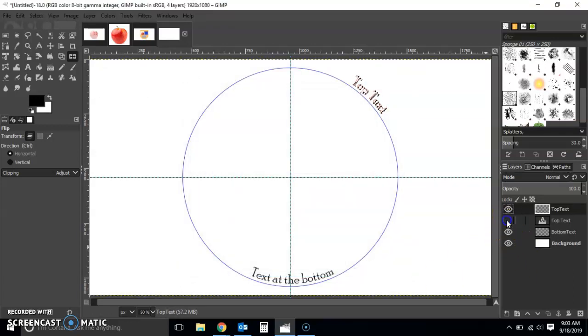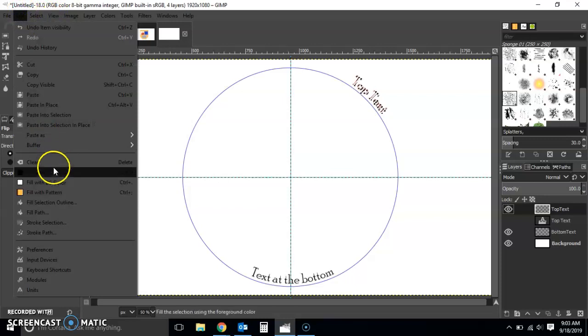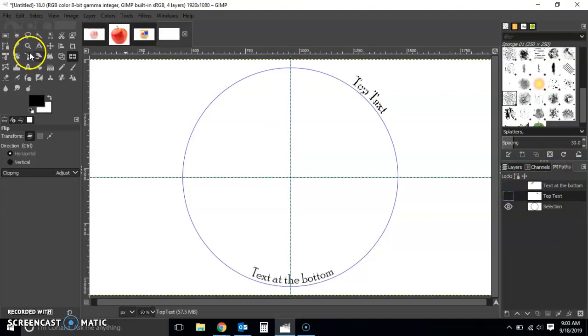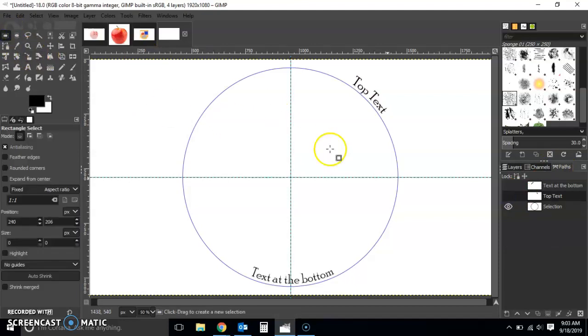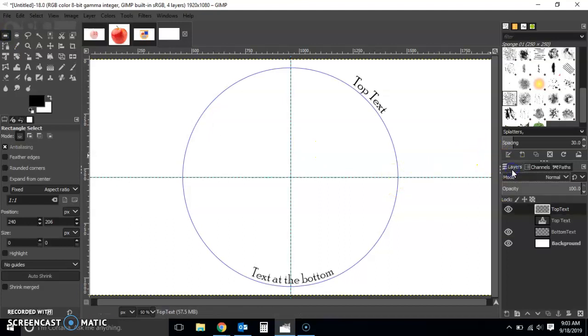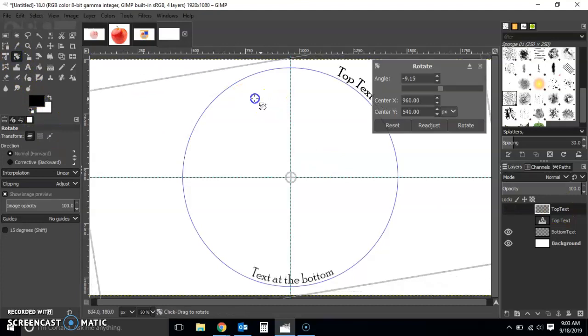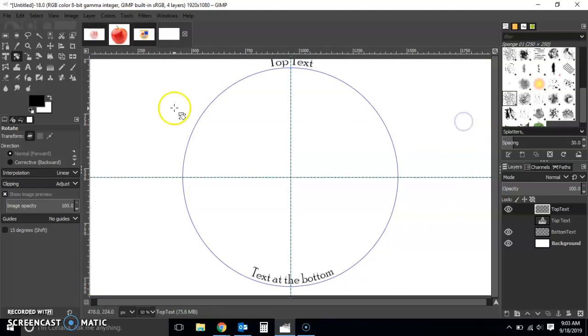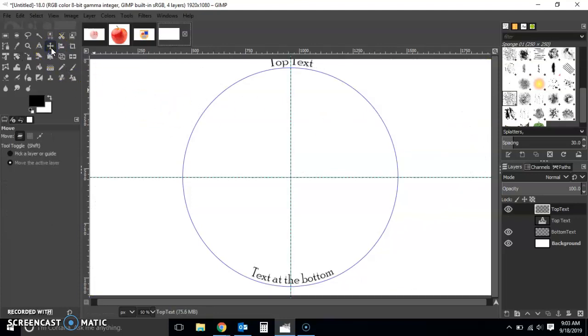Right, I'm just going to make the text layer invisible, and then I'm just going to fill the selection with foreground color. Right, then I'm just going to make that path invisible. So now I have that top text. Go back to layer, to the top text. I can then manipulate it like that. Some part of it is invisible. That's okay. I can move it later. Right? You can just move it like that.